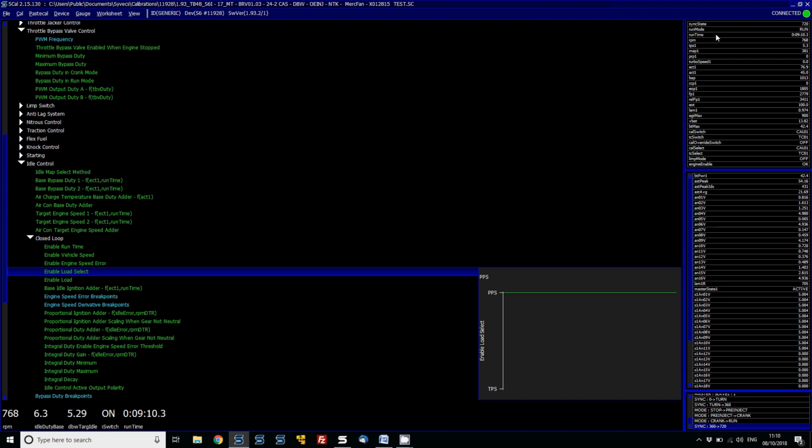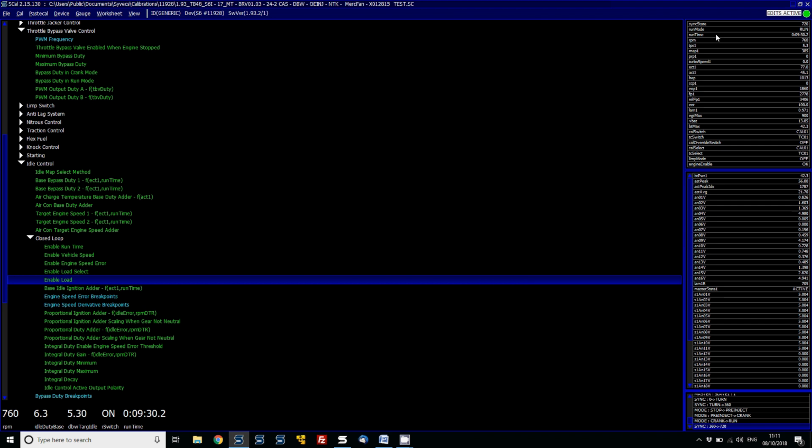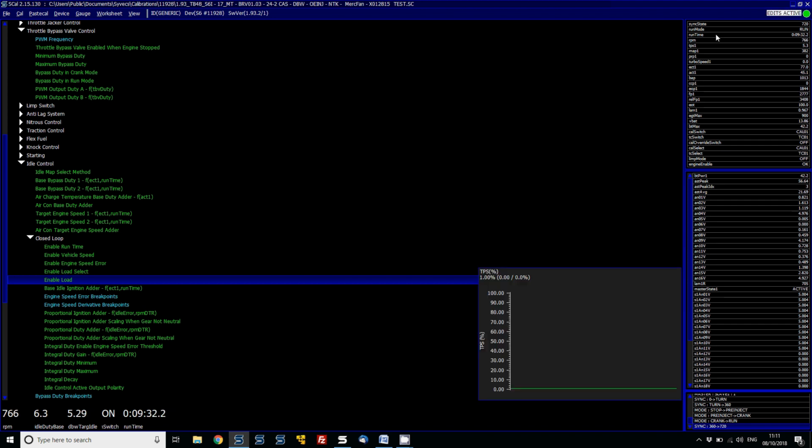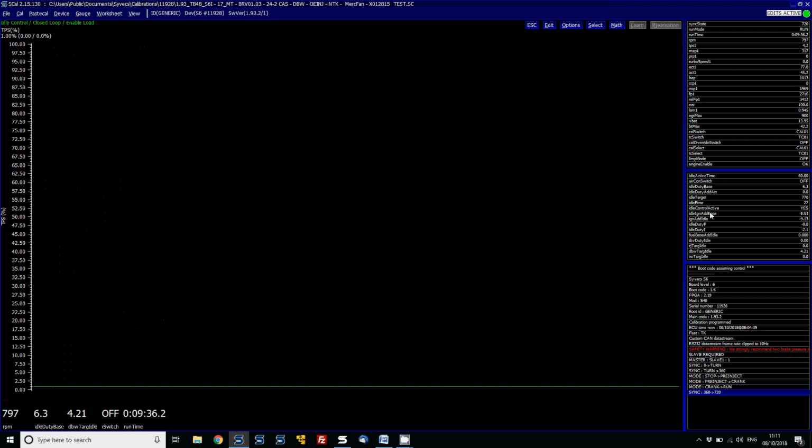Enable load select. This is basically your load. It would normally say, if you haven't got drive-by-wire, it would be TPS. That's normally the base thing you would use for idle control, but because this is drive-by-wire, our general driver demand for a load would be on PPS, so it's wise to use that. And you would select that too. And then you've got the enable load. So basically, when the value is greater than 1%, the idle control turns off.